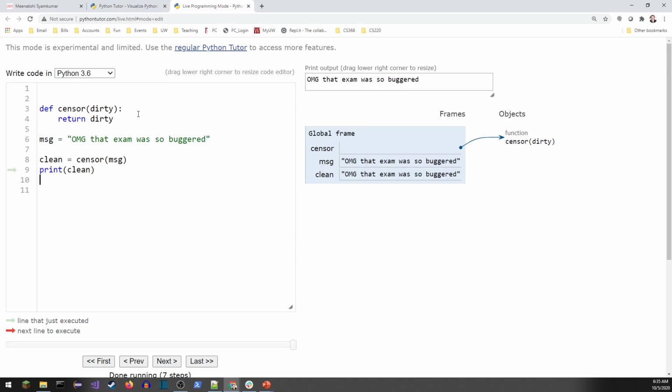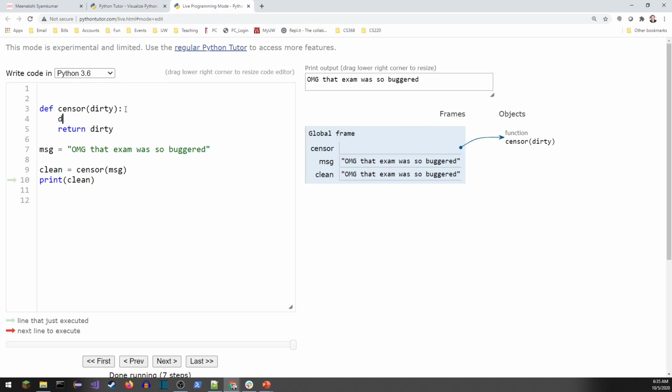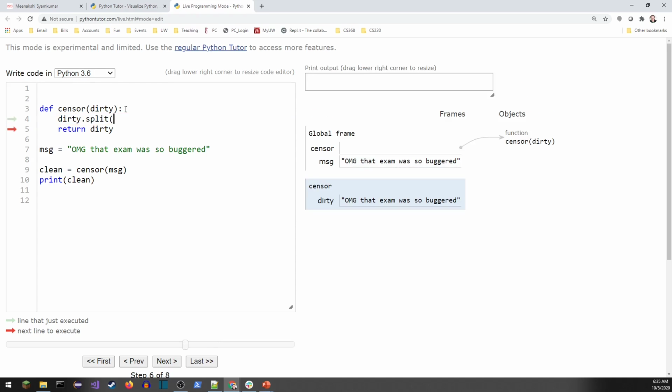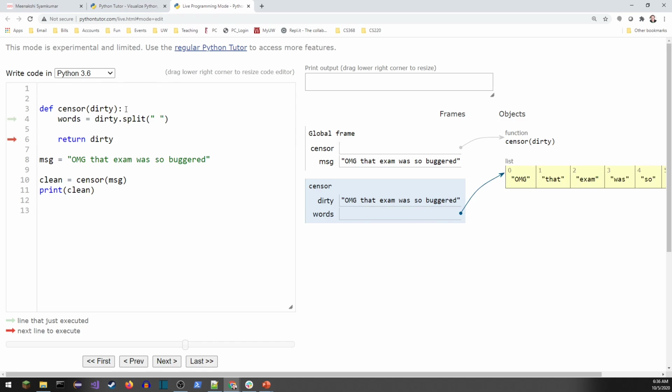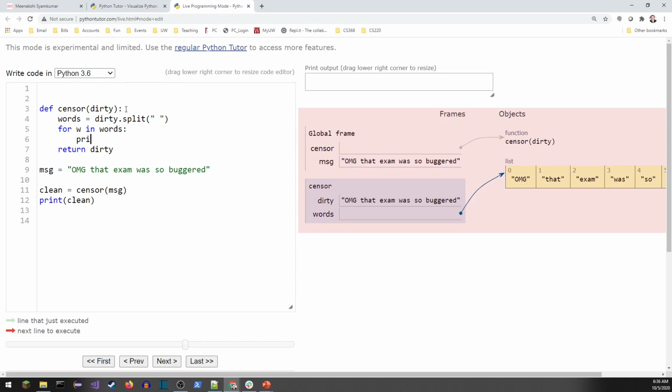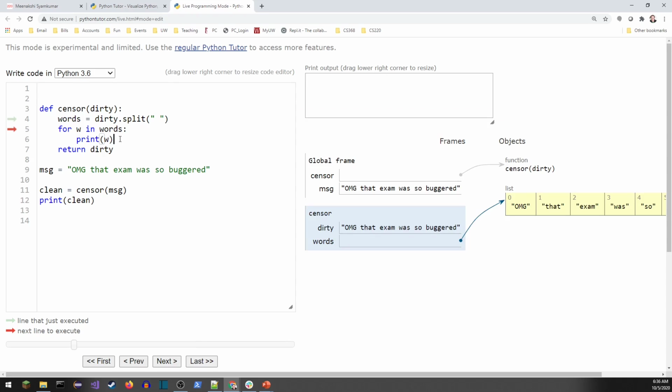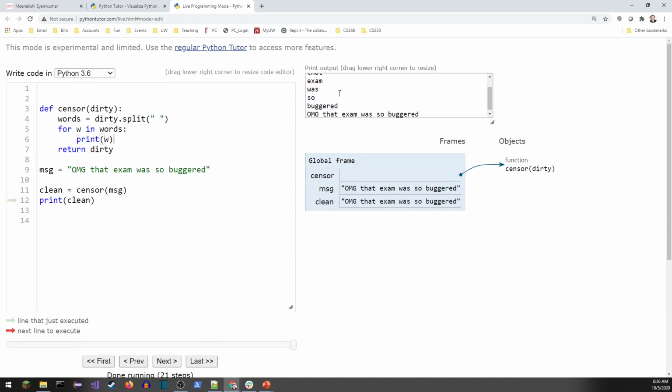All right, looking good. Now, we're going to need a couple things. We're going to need to go through each word in the dirty phrase and do something to it. We need to know if it's bad, and if it's bad, then we need to replace it. So I'm going to break this down into a couple of steps. We're going to take that dirty string and split it, using the space. This is going to return a brand new list, a list of words. So let's call it words. Some will be good, some will be bad. And then let's just go through and print them all out just to make sure that things look good. So we'll go for w in words, print w. And now this should print out all of the words. What did I do wrong? Oh, there it is. That exam was so buggered. And then this is printing out the clean one, this last line right there.